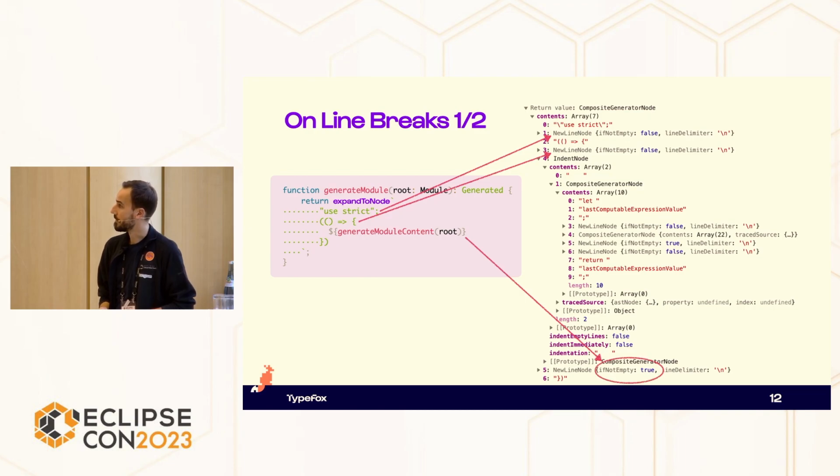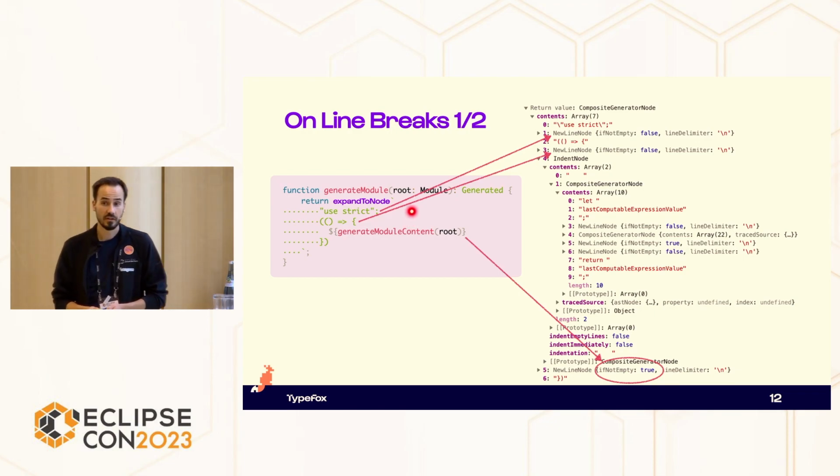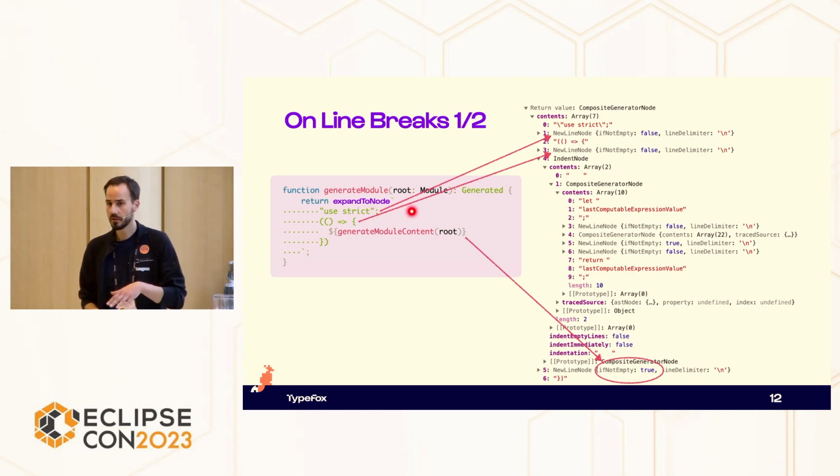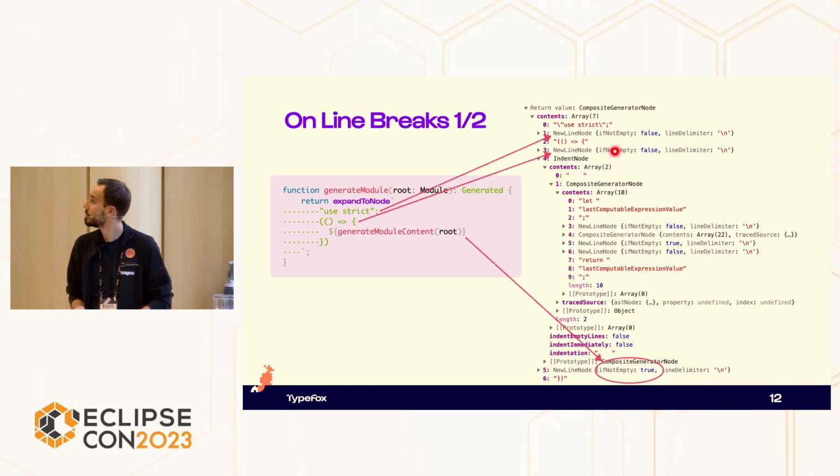The rule behind this is the following. Expand to node evaluates each line and checks, is there a substitution pattern in there? And if so, have a closer look at the last one. If the value of this last substitution expression is not a string, but a generator node, which is an object, or it's undefined, then set this value to true. If it is a string, potentially the empty string, keep it at false.